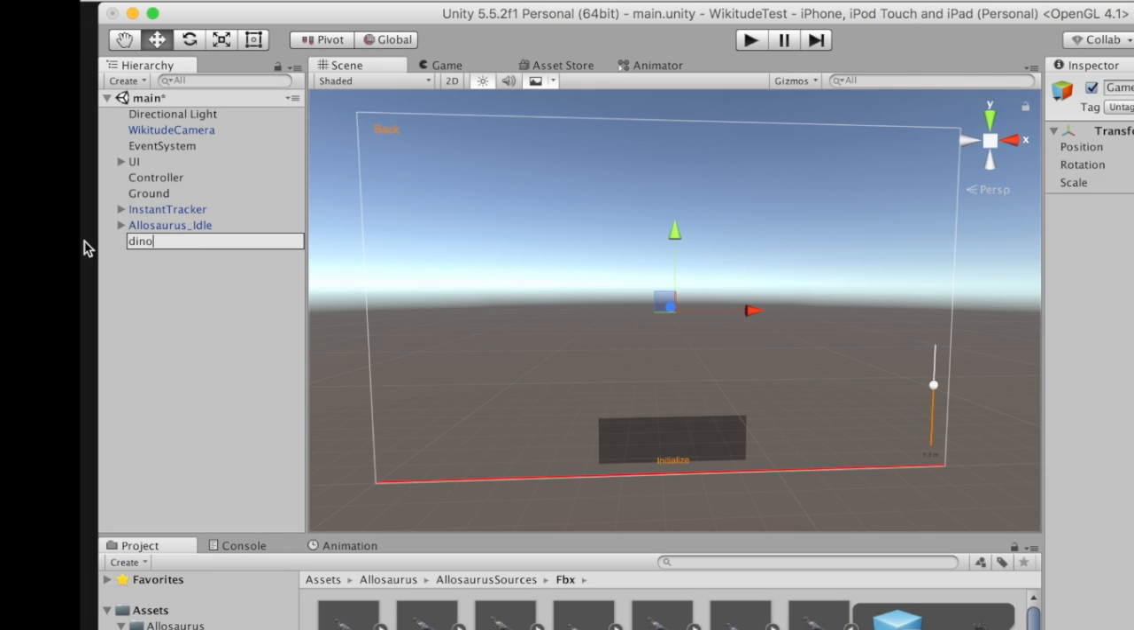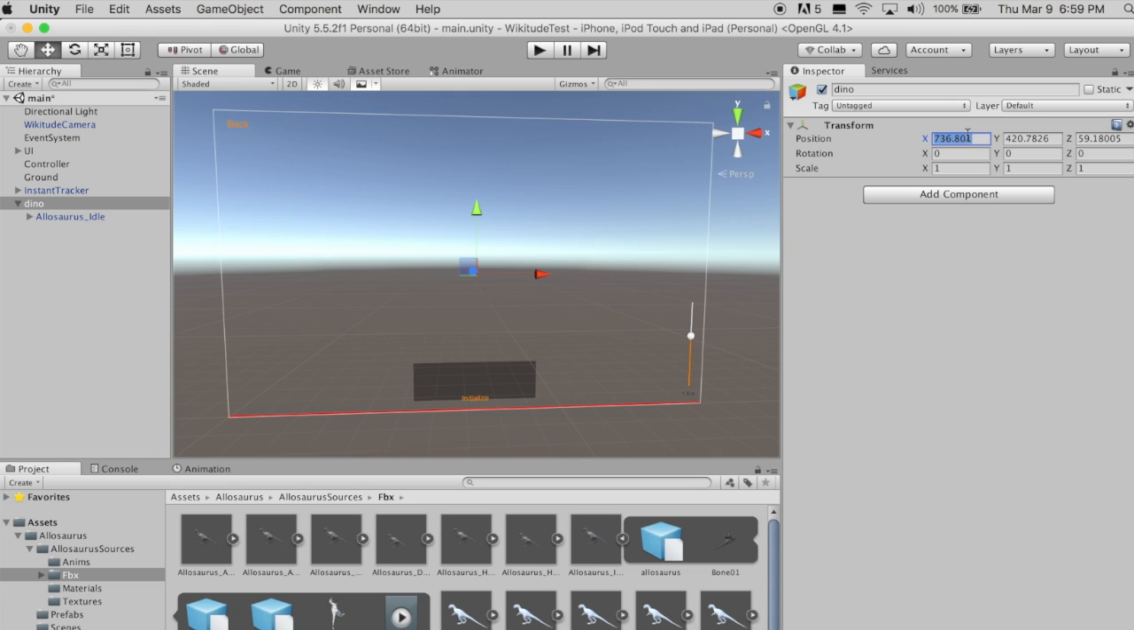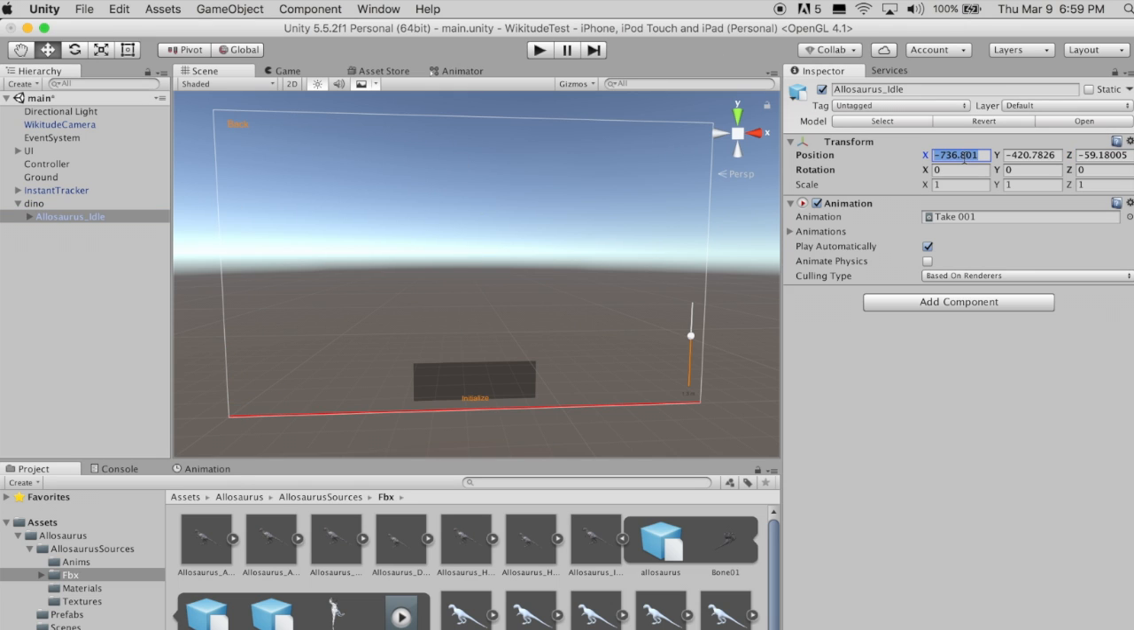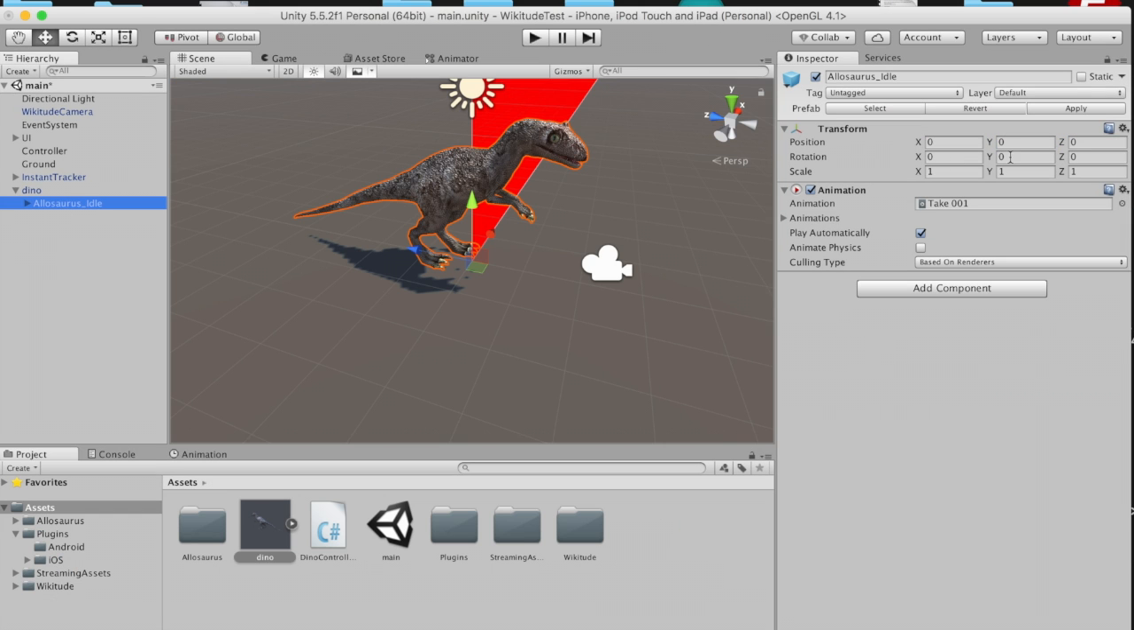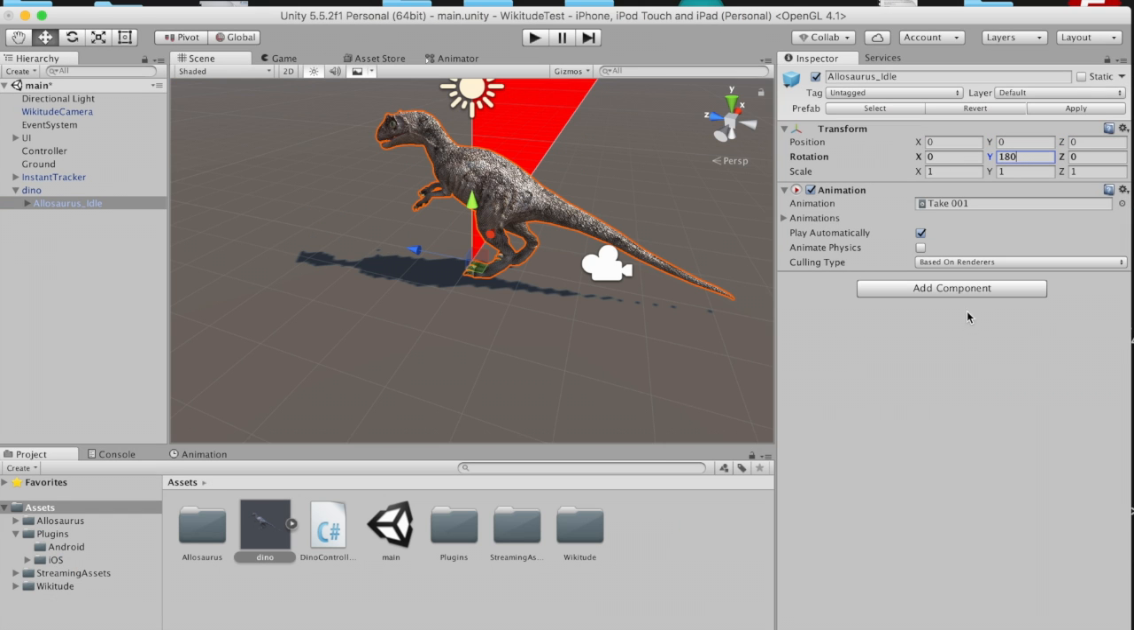Create an empty game object called Dino and make the Allosaurus idle its child. Make sure the Dino's parent position is 000, and also its child position must be 000. And rotate the child about its y-axis 180 degrees.